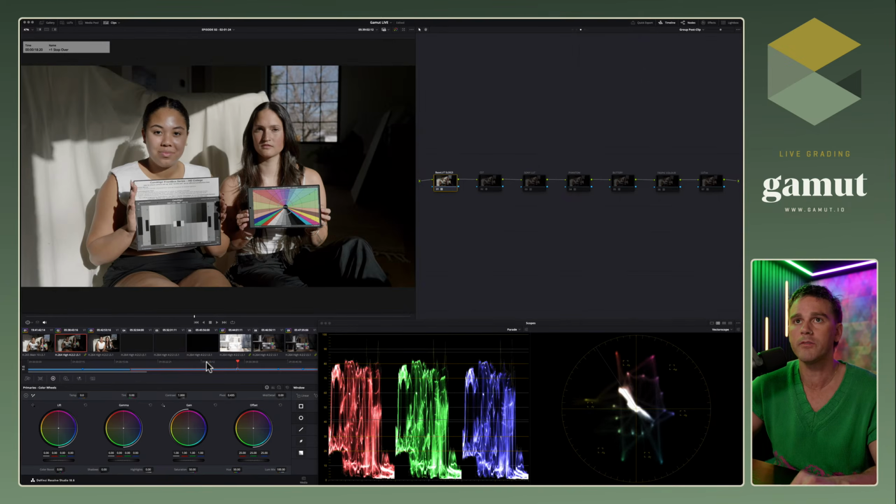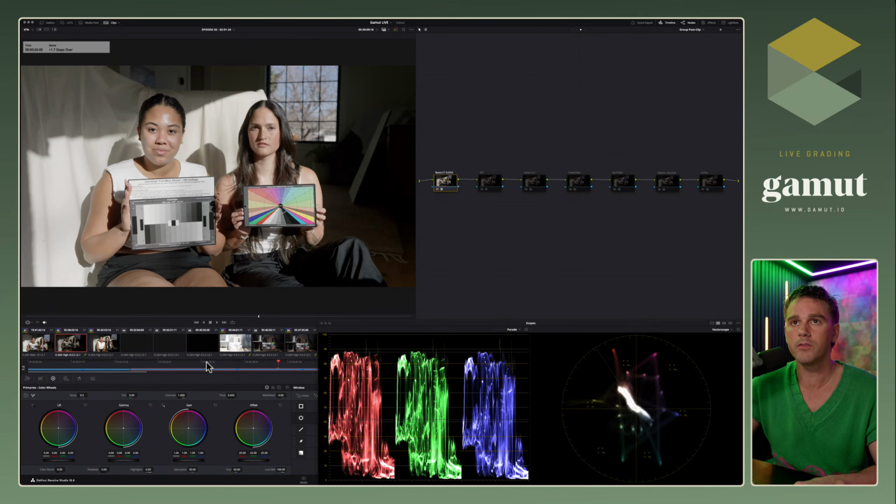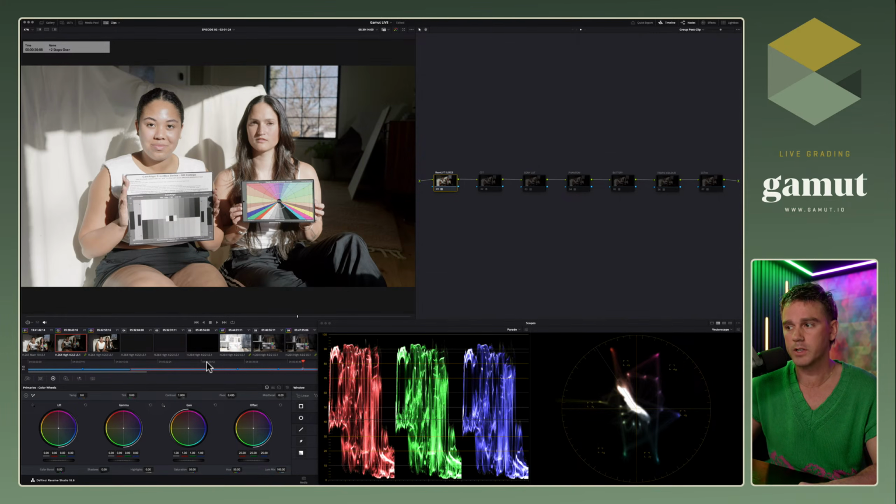So this is at 0 stops currently. Then we have 1 stop over. You can see how it's starting to look. Then we have 1.7 stops overexposed, and then 2 stops overexposed.